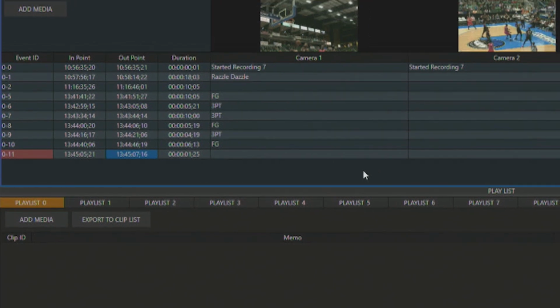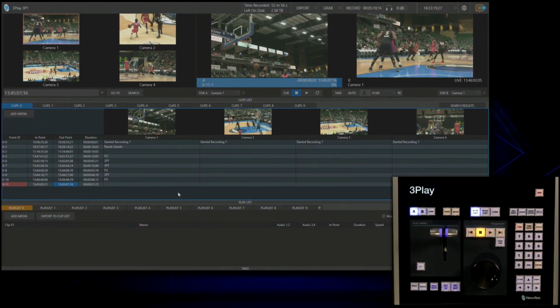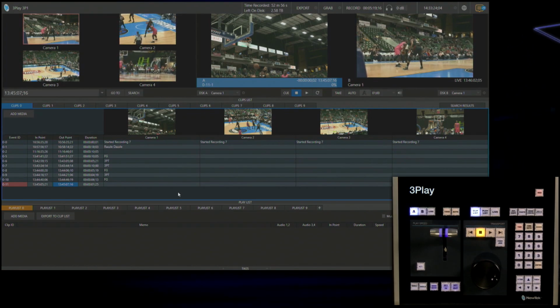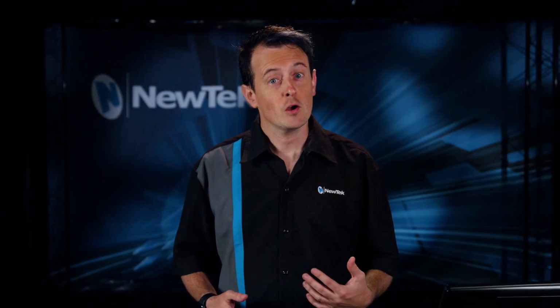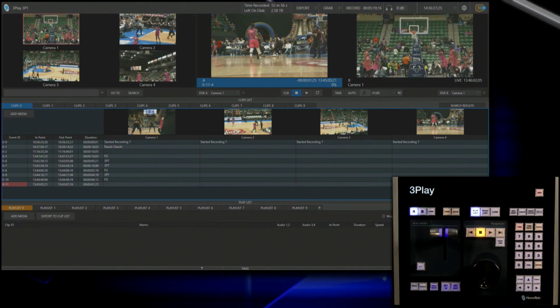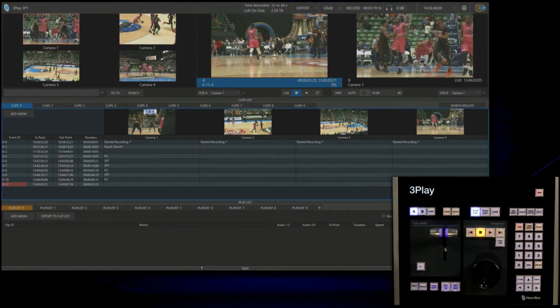Now, this will adjust the in and out point of the entire event, so every camera angle will have the same in and out points per event. Now, you can use the mouse to do this as well, but it's a lot easier to use the 3Play control surface instead.